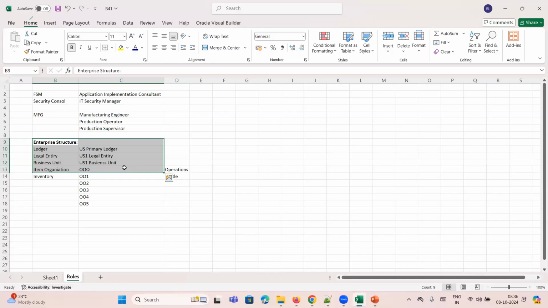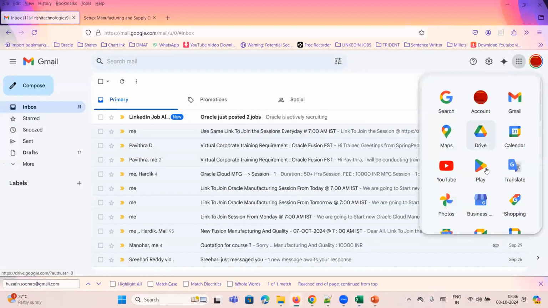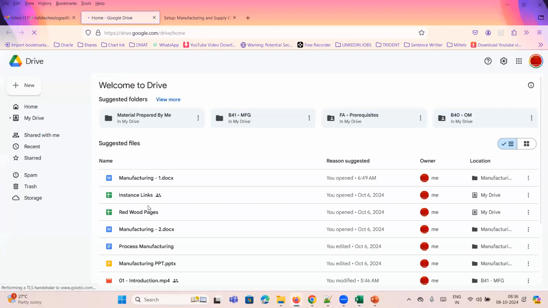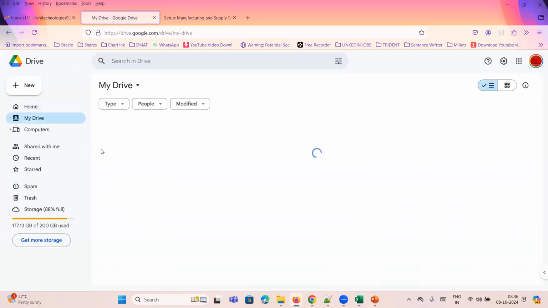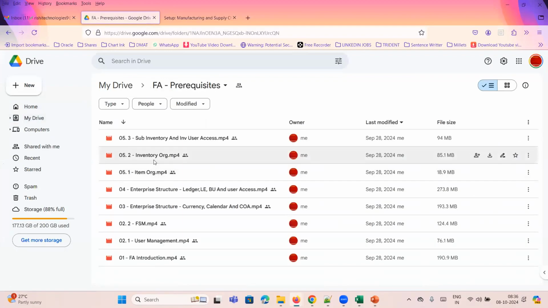If anybody is interested to know these details, I already mentioned the 8 to 9 hours prerequisite video. There I discussed in detail about ledger, even though that is not part of HCM and your finance team will do it. So please go and watch. What is the folder name, sir? I forgot. The FA prerequisite or something, I think.